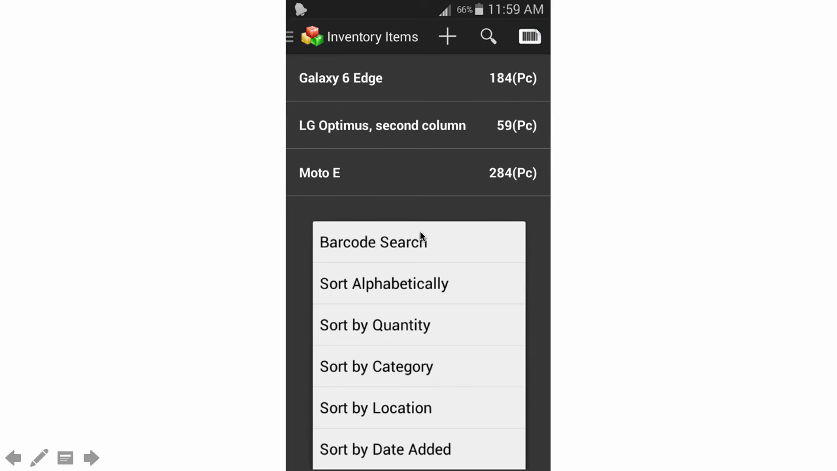Similarly, on an inventory, you can do a barcode search. There are certain symbols which are used within their common usage. For example, plus is used for adding something. Search is always shown by the lens. And this is a symbol for barcode.